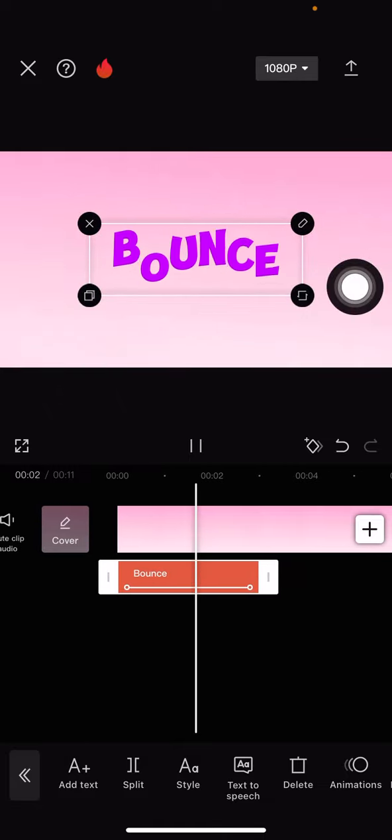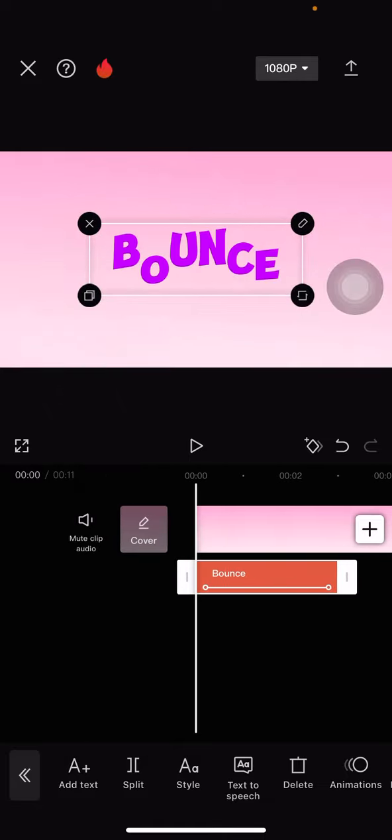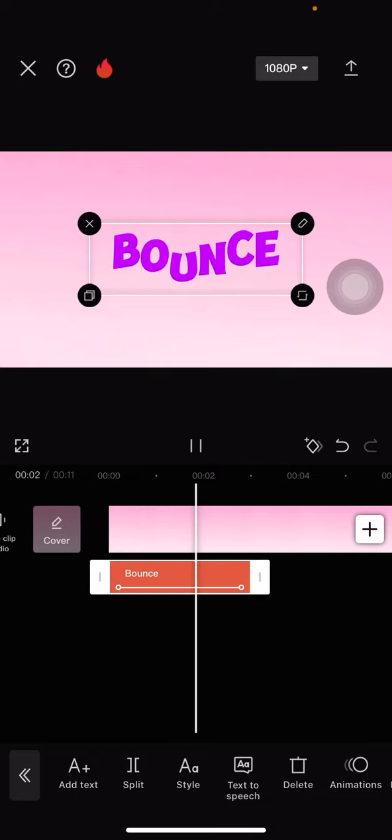So which one do you prefer, guys? So yeah, that's for today's tutorial. Hopefully you enjoyed it and let's meet again in another tutorial.